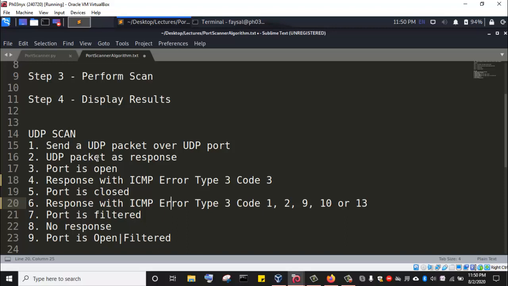So this is the algorithm for the UDP scan. First of all, as we have seen earlier, we are going to send a UDP packet over a UDP port. Now, if we get a UDP packet as a response, then we can say that the port is open. However, if the response is a packet with the ICMP (Internet Control Message Protocol) error type 3 code 3, then we can say that the port is closed. However, if the response is a packet with ICMP error type 3 code 1, 2, 9, 10, or 13, then we can say the port is filtered. However, if there is no response, then we can conclude that the port is either open or filtered. All right.